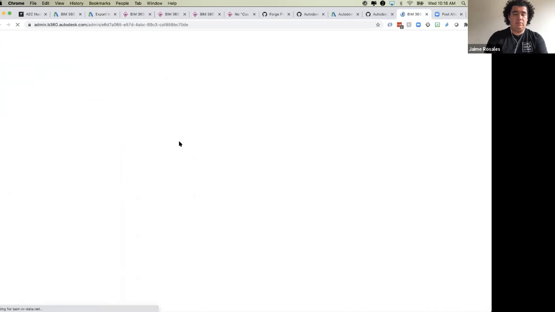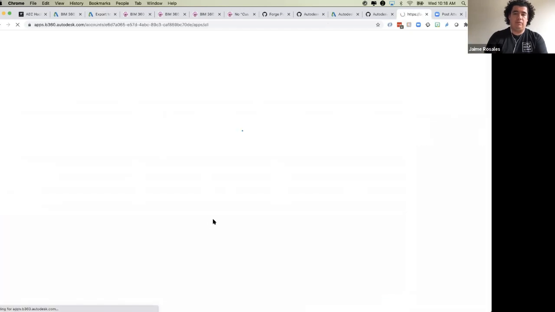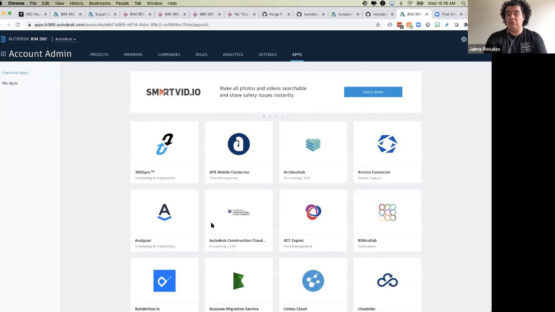Account admin. And then we have the App Store, where you can create this integration and make it available for your customers to simply install it into their BIM360 administration side of it. And all this connection will happen once it's set up in the App Store.